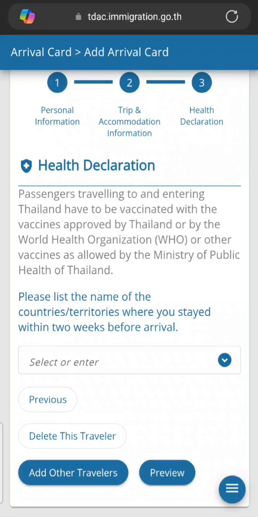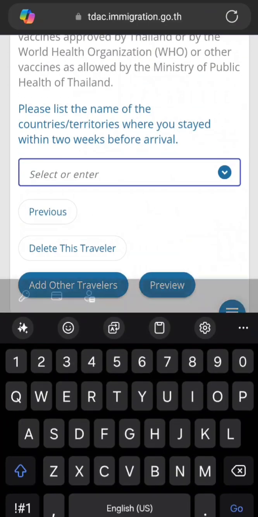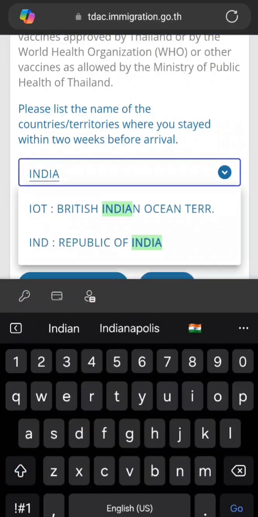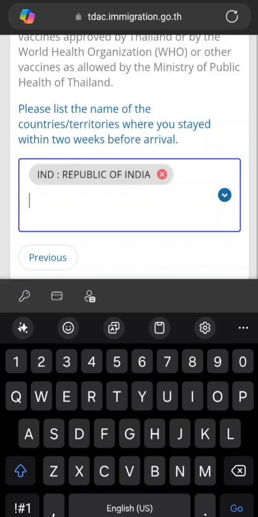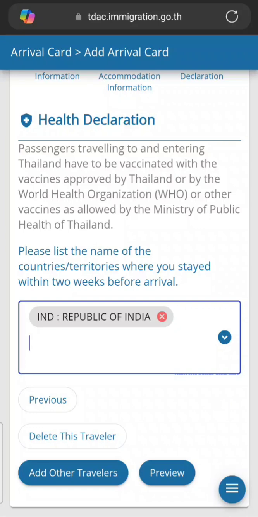So if you are traveling in a group, let's say a couple, husband and wife, or with kids or friends, then a single application where multiple people can be added can be submitted. Then you can say the name of the country where you stayed within 2 weeks before arrival, whatever is in your case. So I just say India. Okay, now I can add more travelers.